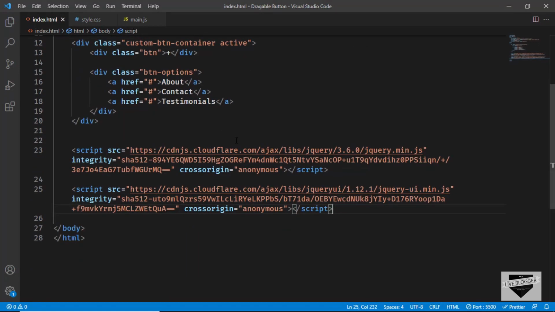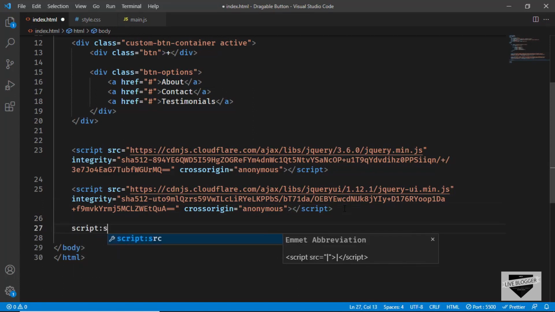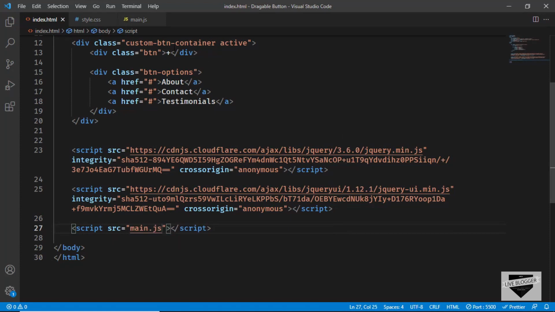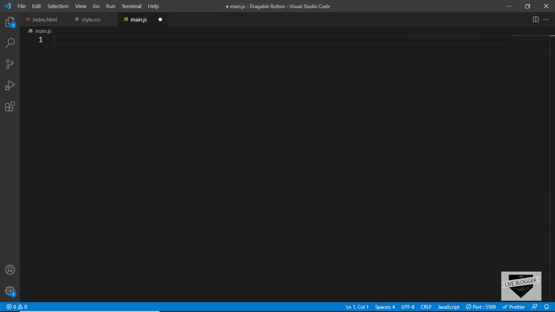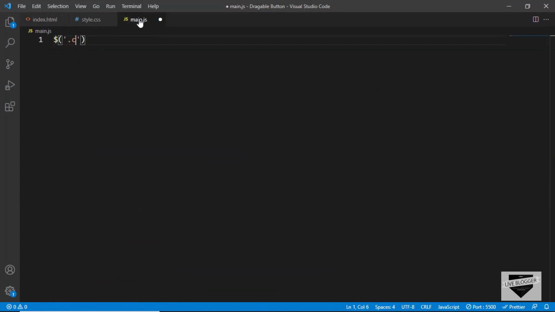Now let's add the JavaScript. So let's first of all link our main.js file here in the HTML. So I'll just type script src, and here we'll just type main.js, and let's go to our main.js file, and here we'll just type the $ symbol, and in parentheses we will type the class name. So the class name here is custom-btn-container. So let's type that over here. Now to make it draggable, you have to just type .draggable and open and close the parentheses over here.